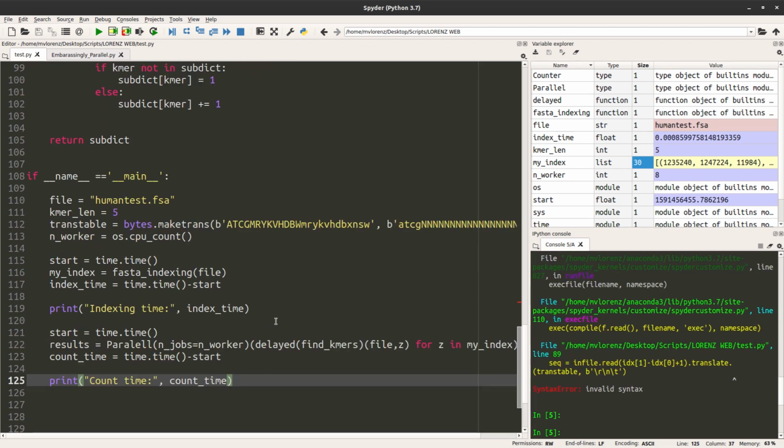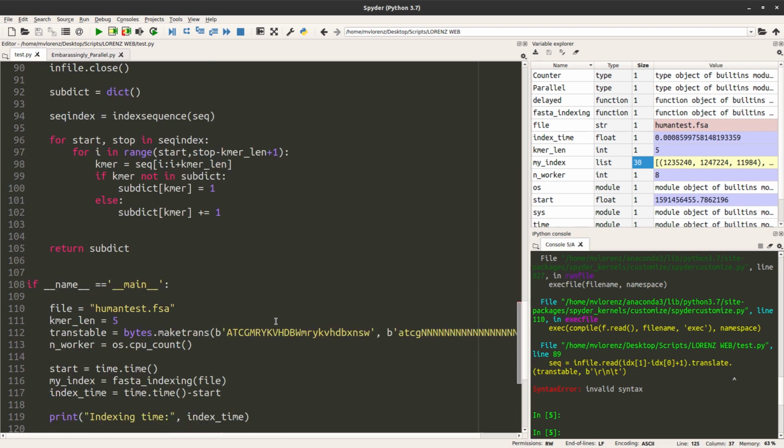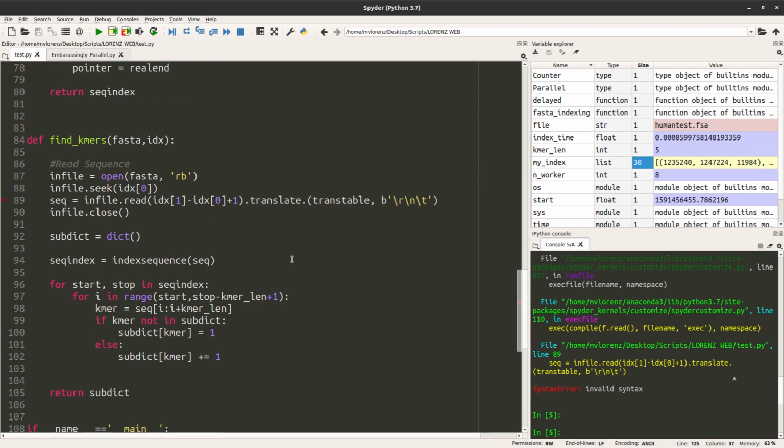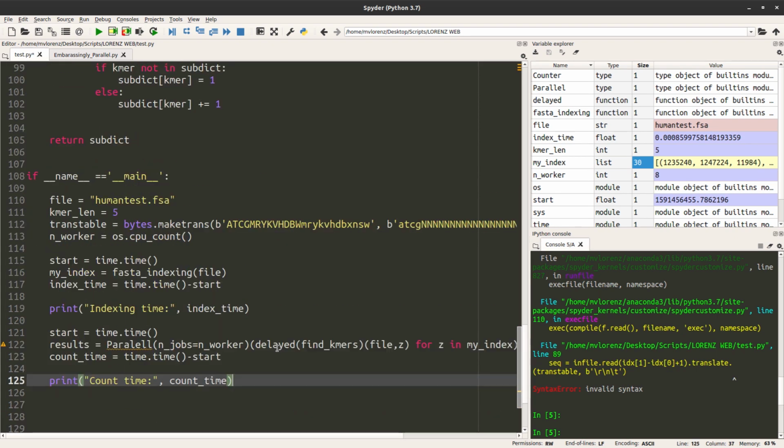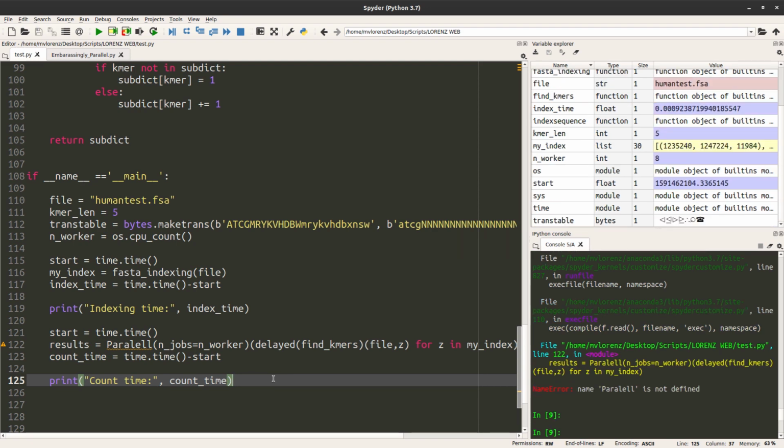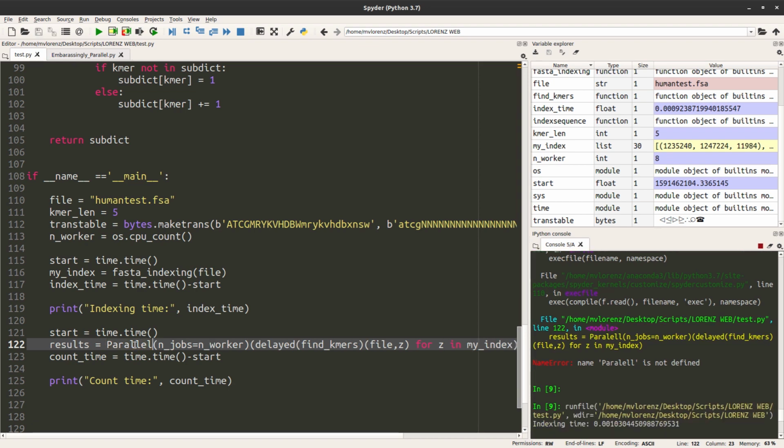Okay, and it looks like we are getting an error in the translate. That's because there is not supposed to be a dot here. Let's try and run it one more time. And it seems like I did not manage to spell parallel properly. Let's try again.